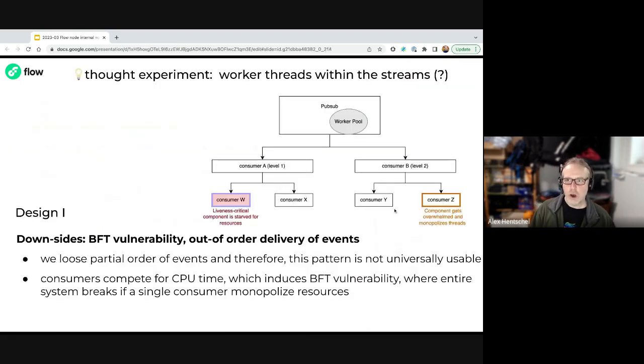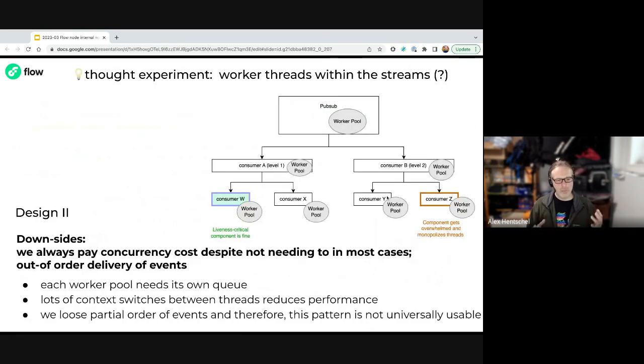So that's the thought experiment we want to do. We want to think this through and see where we end up, and what the trade-offs are of potentially following this alternative design pattern. We will see that it has a lot of drawbacks, and that's the reason why we're ending up with this design pattern where we say, do not put any logic on the wire.